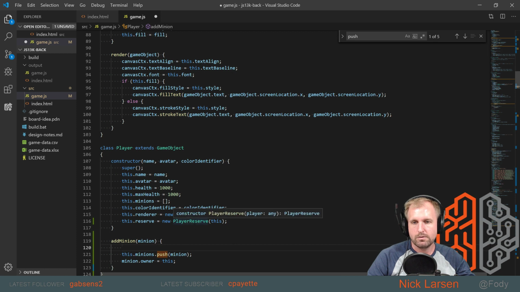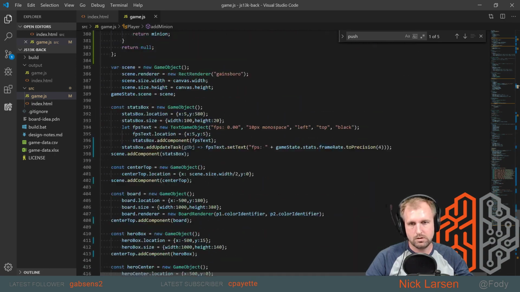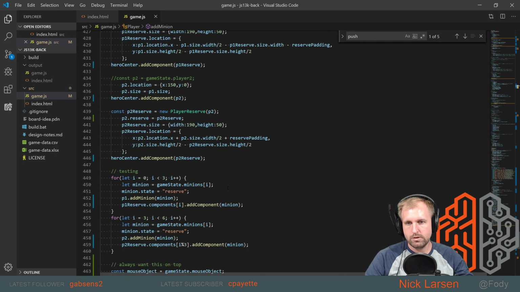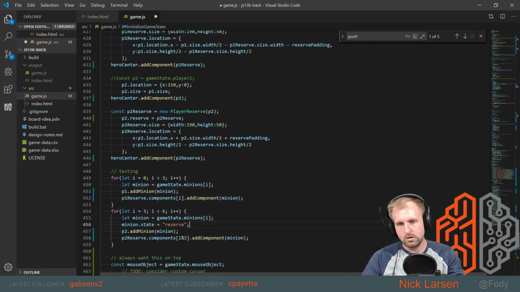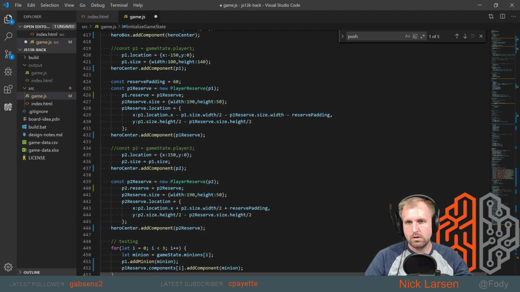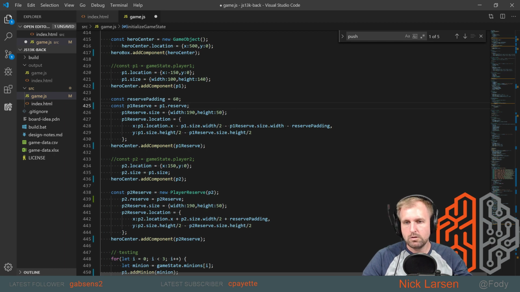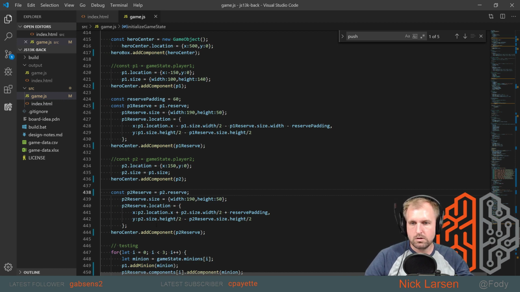So a player has a reserve already. Let's just make that really simple change. Okay, the player has a reserve. We don't actually care about the minion state anymore. Okay, P1 reserve equals player1.reserve, P2 reserve equals player2.reserve. Okay, that takes care of the locations and all the crap.